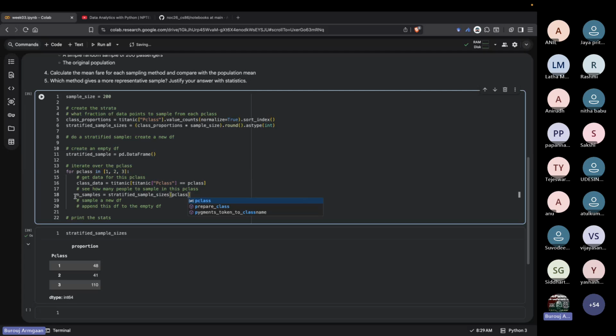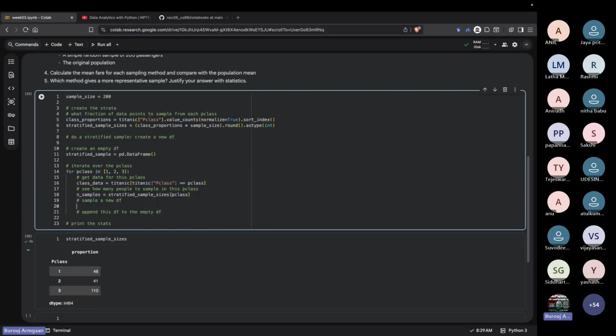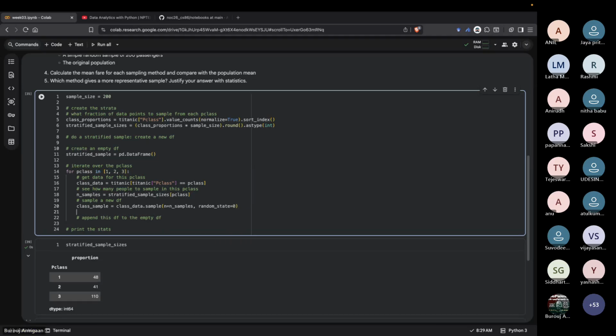My P class, this gives me how many samples to pick, and the remaining is pretty easy. We can say our class sample in this case is class_data. I want you to sample n samples from this. N is equal to n_samples. And again, for pseudo randomness, we can pass a state.